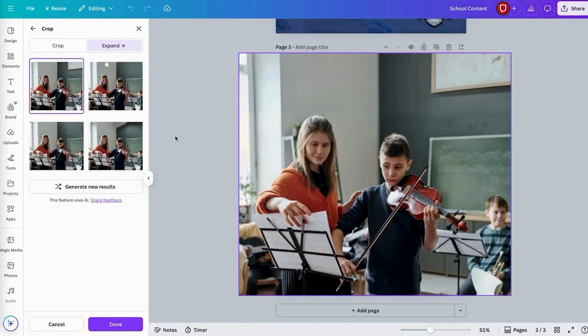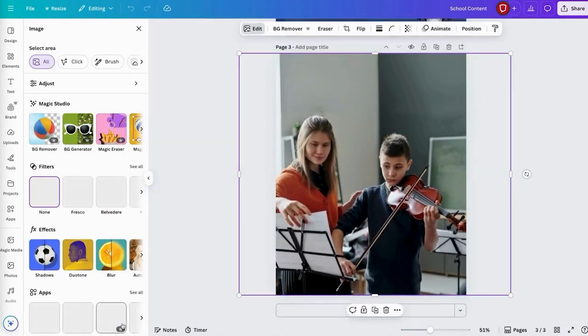It's not always perfect, but Canva gives you 4 options to choose from. Usually one of them is pretty close to what you need. Once you pick your favorite, go ahead and just click done.